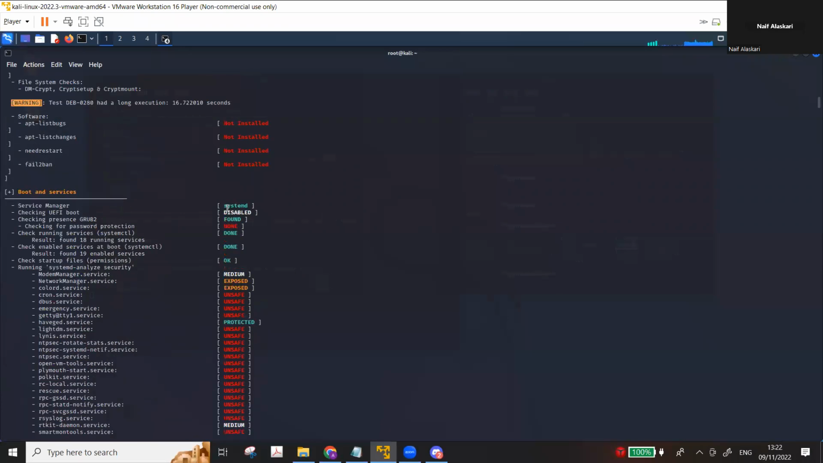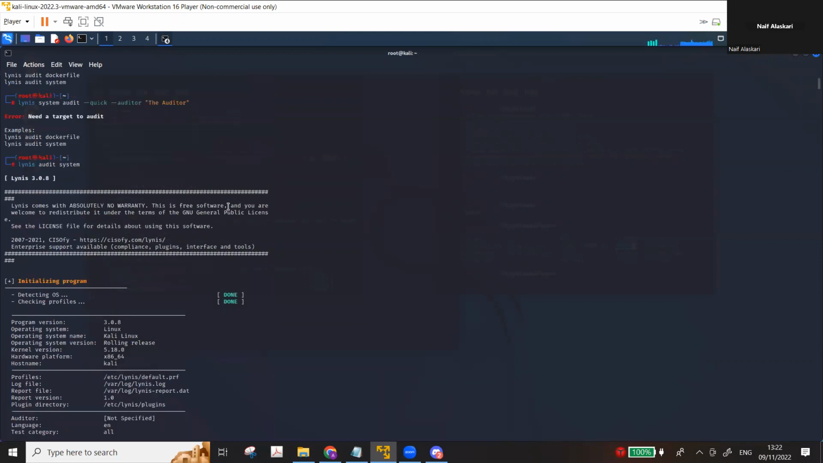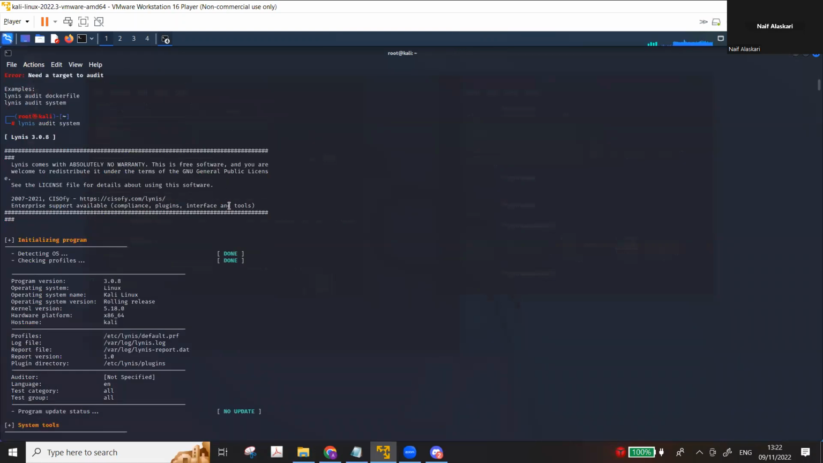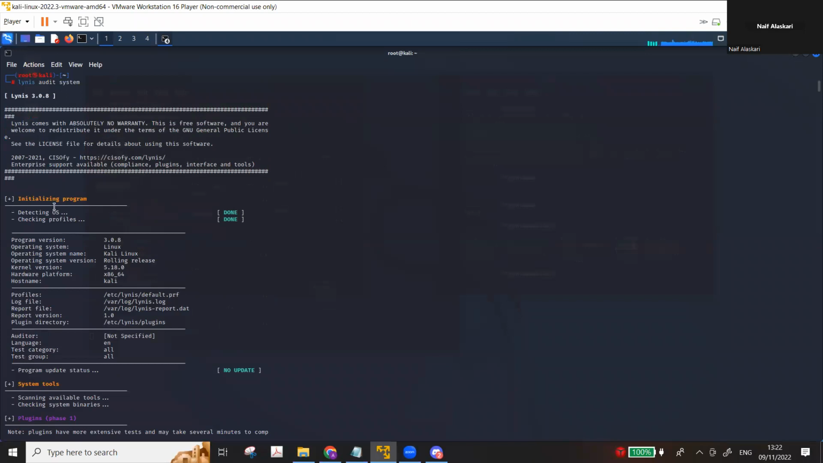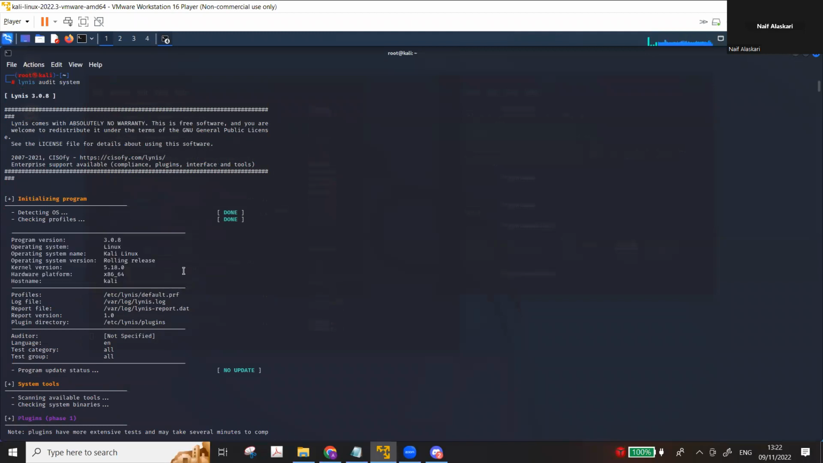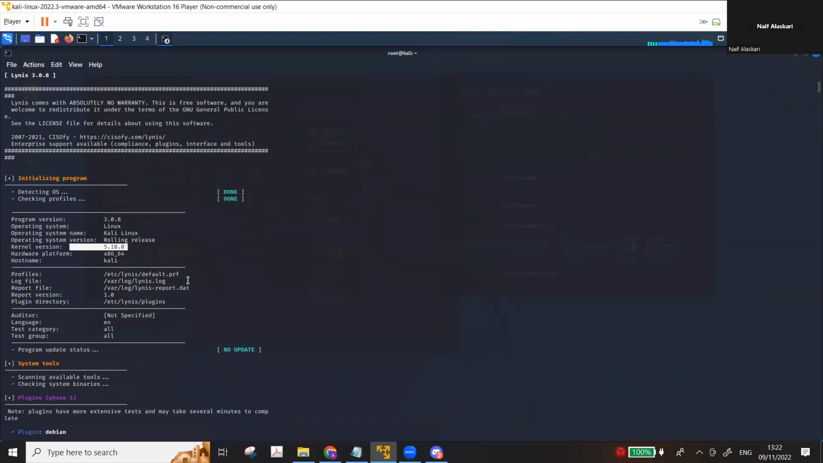While it is going on, I can just move on to the audit that I've already done on my system. This is what the output looks like once it completes the audit. Like I said, the purpose of this tool is to audit your operating system. You can see it started here, and it gives the information about your operating system itself. First of all, what is the version, what operating system it is, and then the kernel version, and so on and so forth.